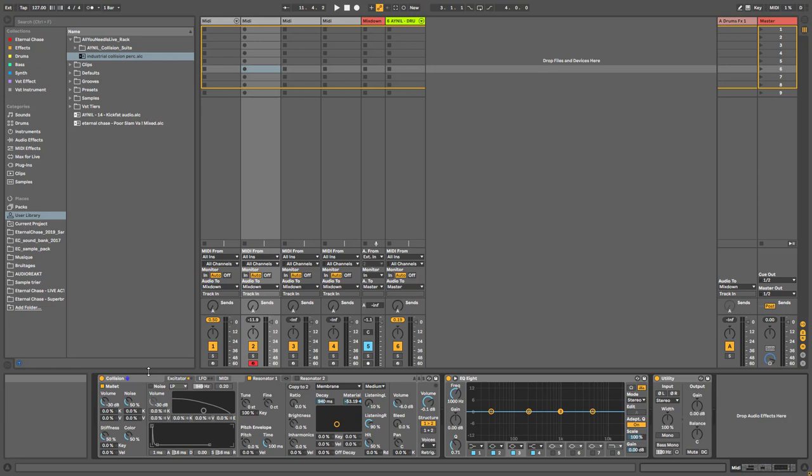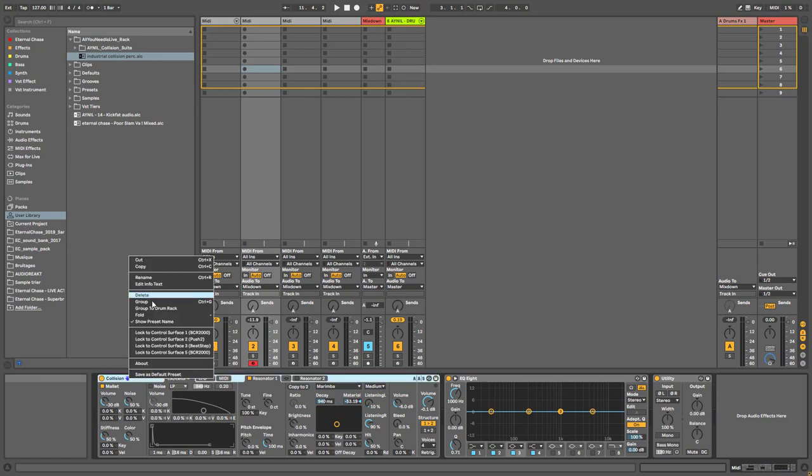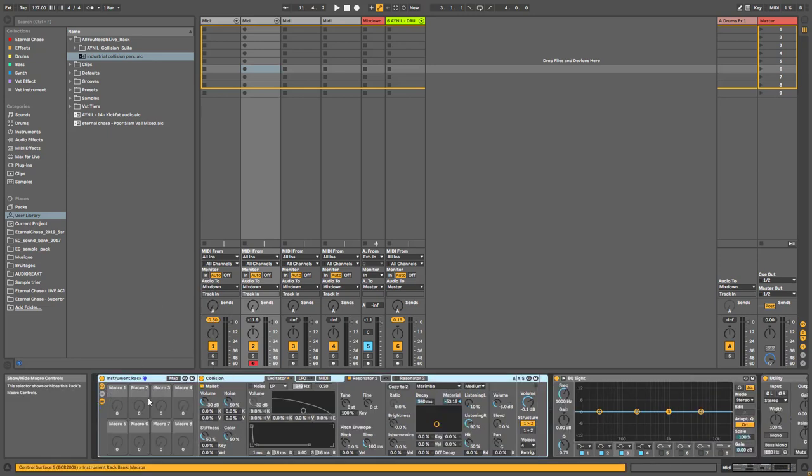First, let me tell you the story a little bit. I always wanted to create a rack using this device to create weird percussion. You have this inharmonic control where you can get weird tones, and it can be used to create more melodic and percussive elements as well. So I thought it would be perfect to make a rack out of it. That's how I started to group it and assign the main macros I wanted to modulate.